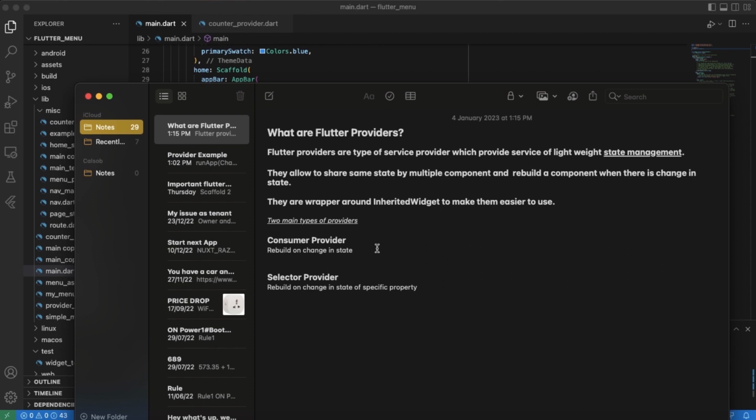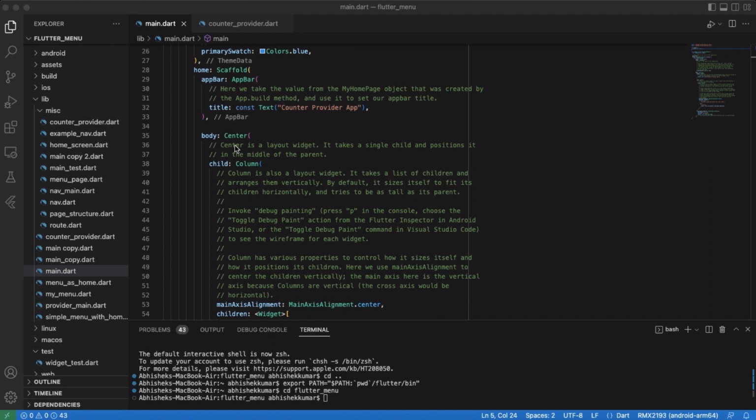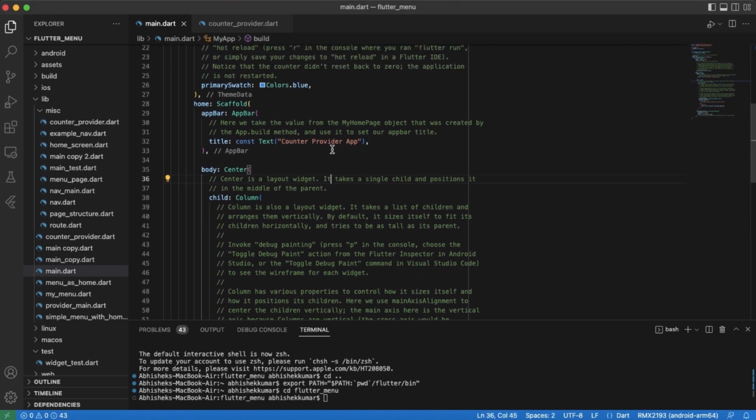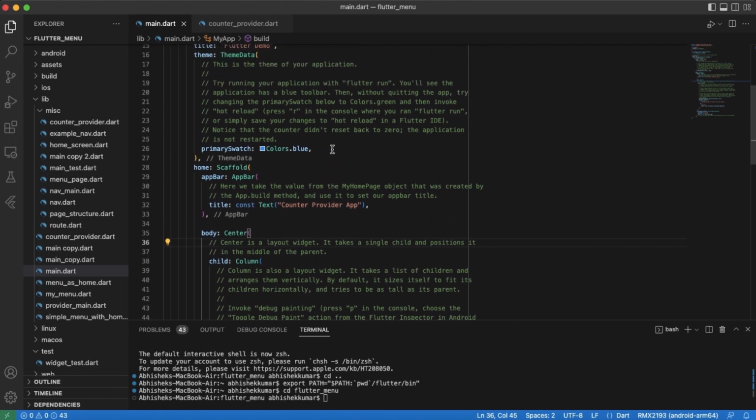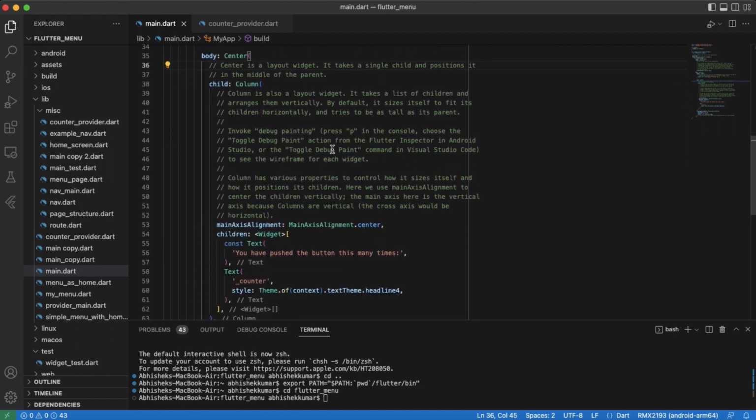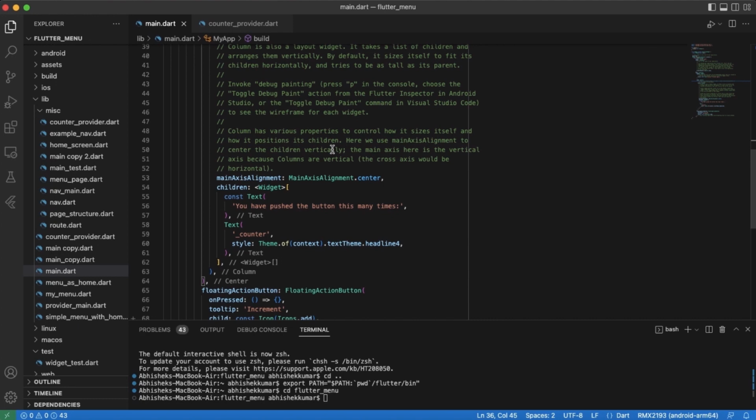So Selector Provider allows us to filter the property, and this is the main difference between Selector Provider and Consumer Provider. So we are going to use Selector Provider, and this is more suitable for our requirement. Depending on the requirement, we can select the specific provider, and let's get started with Selector Provider now.